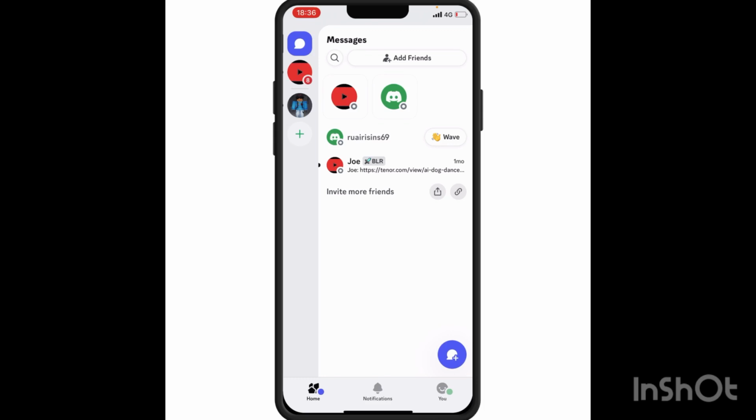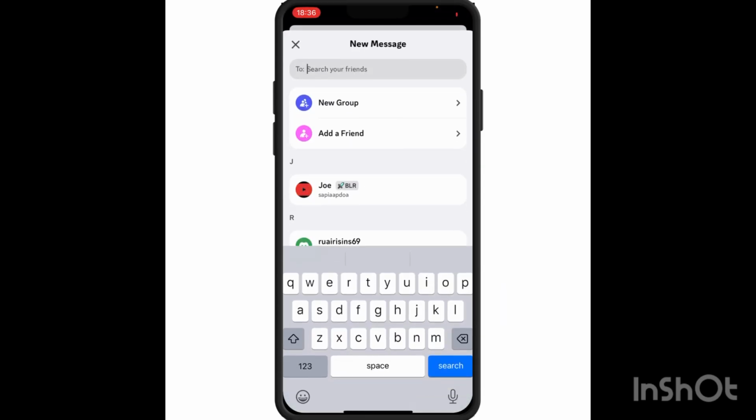From the main home screen, you want to come to the bottom right and press on this message icon with the plus in the middle of it, located just here. That's going to open up the new message menu. Simply select the first option that says new group.